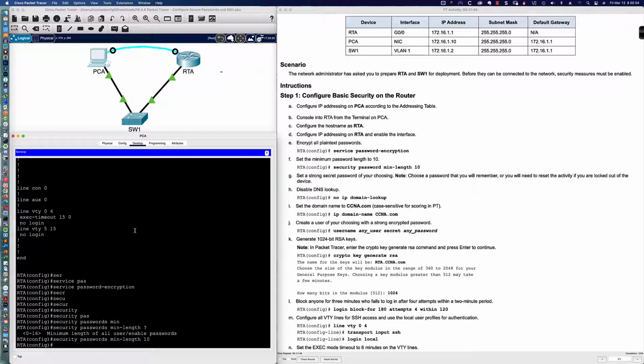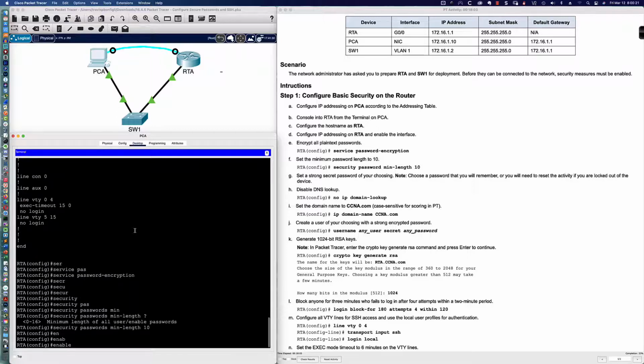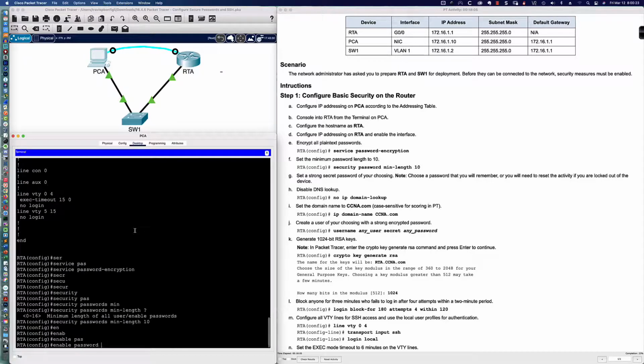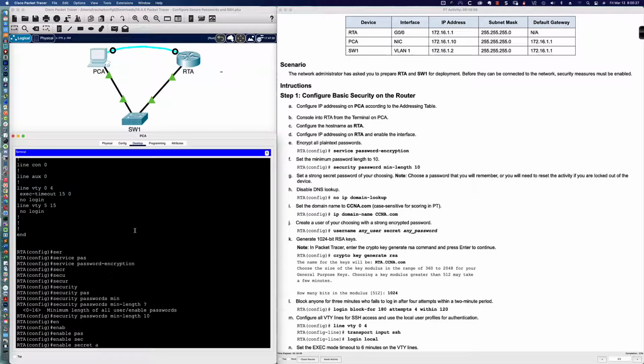Now, it has a little note here: set a strong secret password of your choosing and choose a password that you'll remember, or else you'll need to reset this activity because you're going to lock yourself out. So we're going to make this very easy to remember. So it wants us to set a strong secret password. So enable, and we could say password, but we don't want that, right? We're going to say enable secret, and I'm going to say ABCDE12345, because that's 10 characters in length.